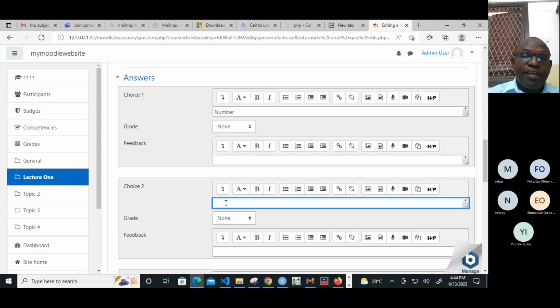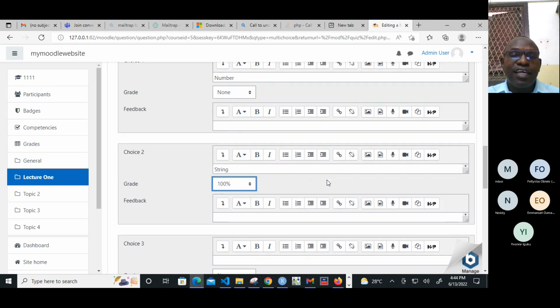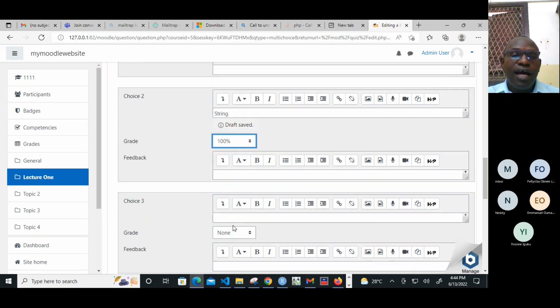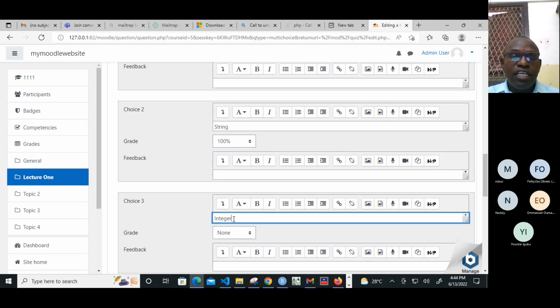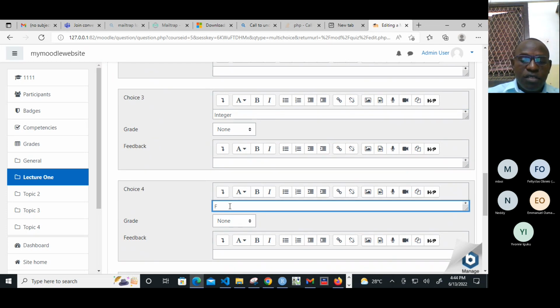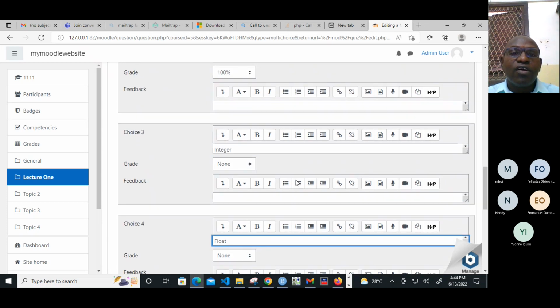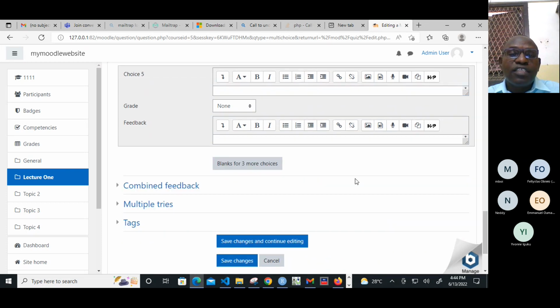Choice 2, a variable is a string. Is this the correct answer? Yes. So you put here 100%. 100% means that's the correct answer. Choice 3, a variable is an integer. These are the options. Leave it at none. Choice 4, a variable is a float. Leave it at none because the only correct one is the one that says a string. So we save this.